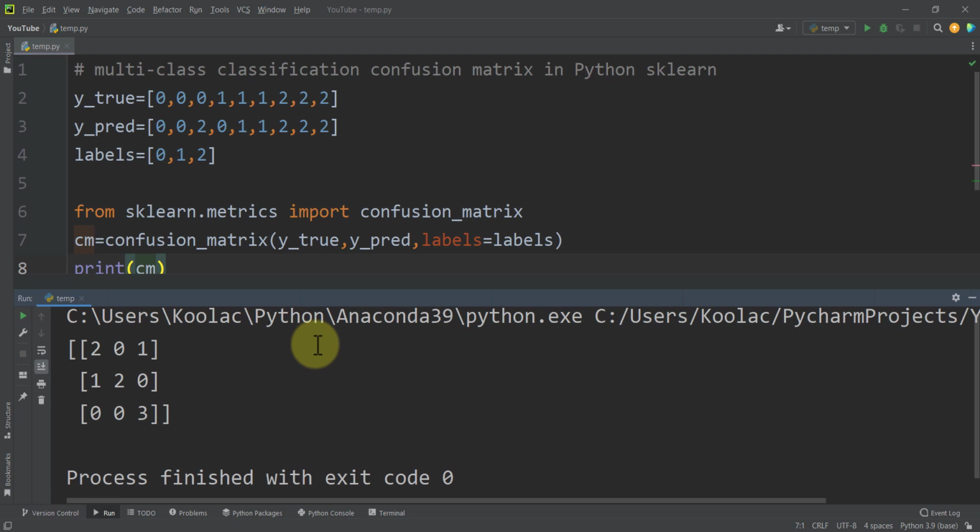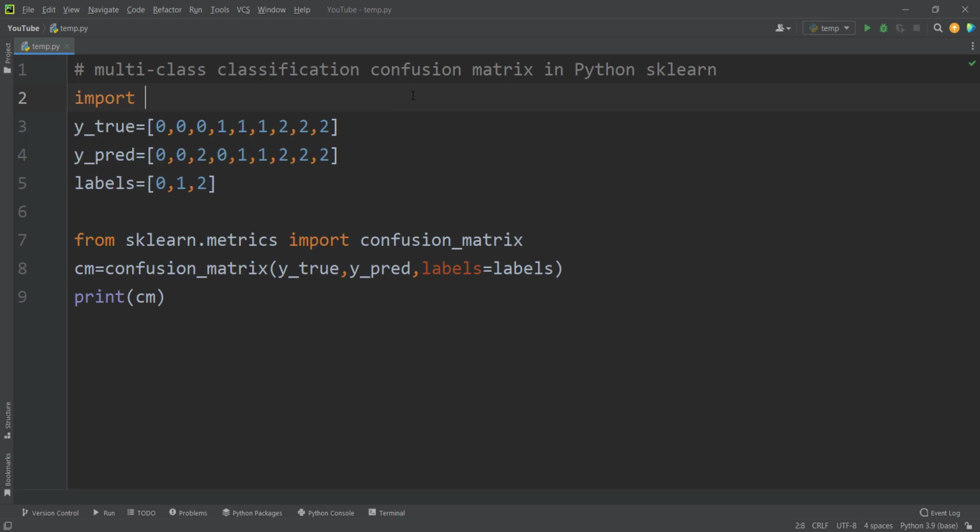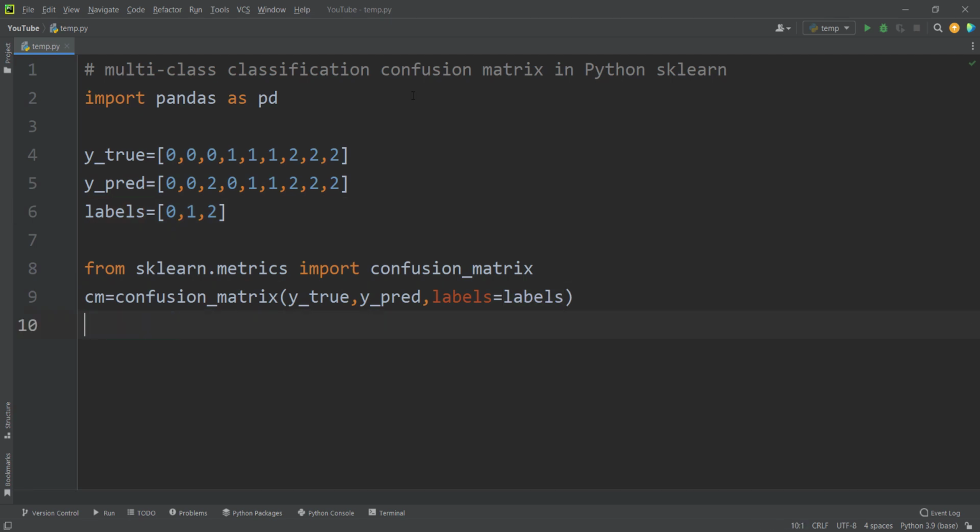But now let's make it more beautiful by converting it to a pandas data frame, because we want to see the labels, I mean 0, 1, 2, for the rows, and also 0, 1, 2 for the columns. In order to do so, first of all, we should import the pandas package, import pandas as pd. Then I type pd.DataFrame, and I pass the CM variable to this function in order to convert the confusion matrix to a pandas data frame. And then I store that in a variable, let's say called cm_df, which in my mind stands for confusion matrix data frame.